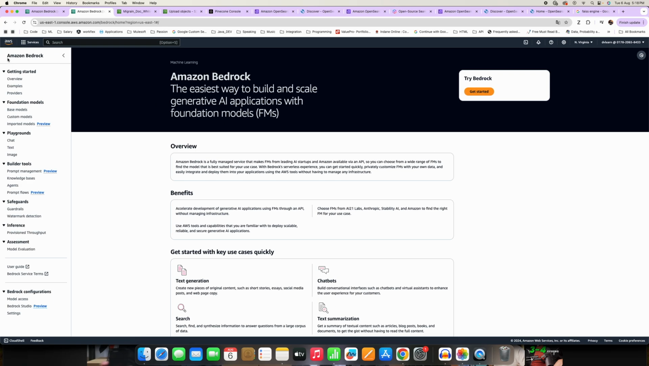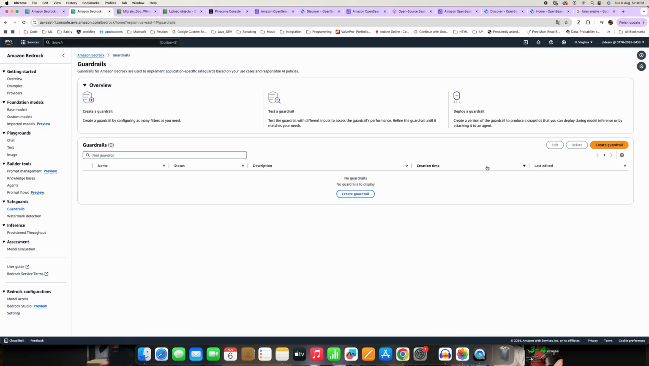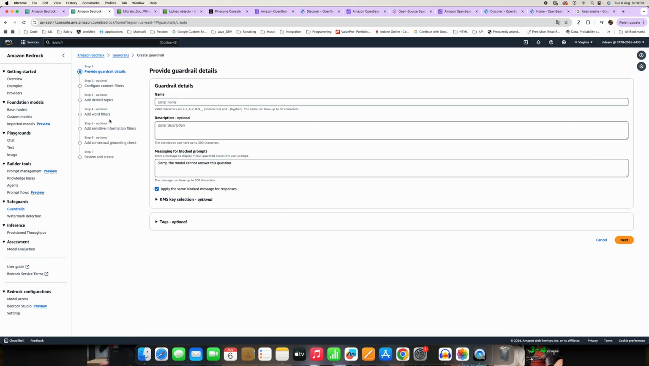So I have already logged into Amazon Bedrock. I'll go to guardrails and here let's create a guardrail. Here you can configure many filters. If you can see the other steps, we will create, we will test. So let's create the guardrail. I will put, for example, demo guardrail check.